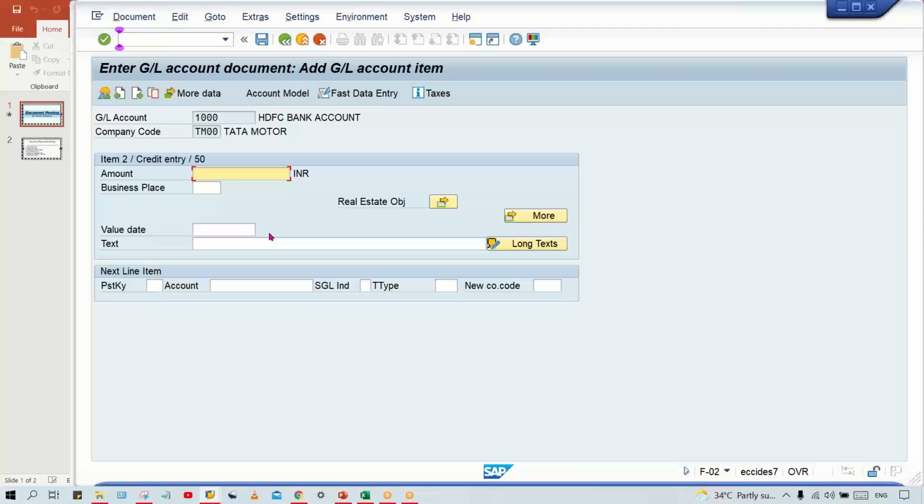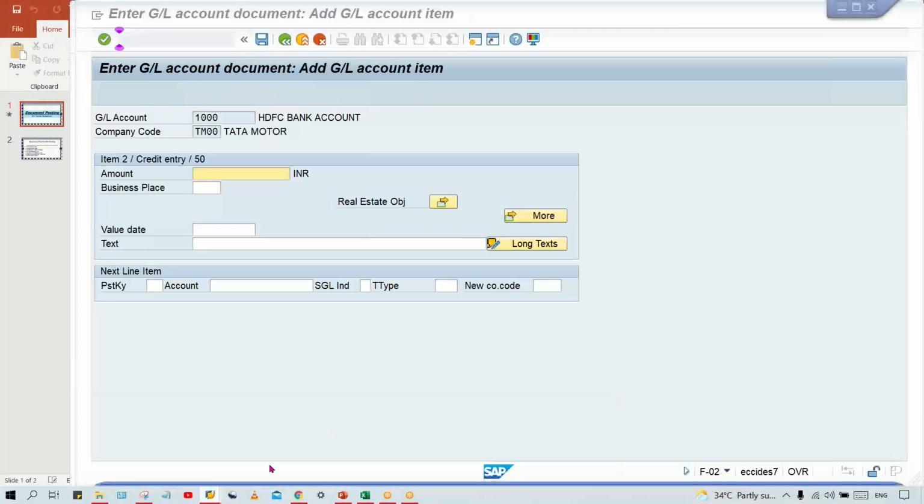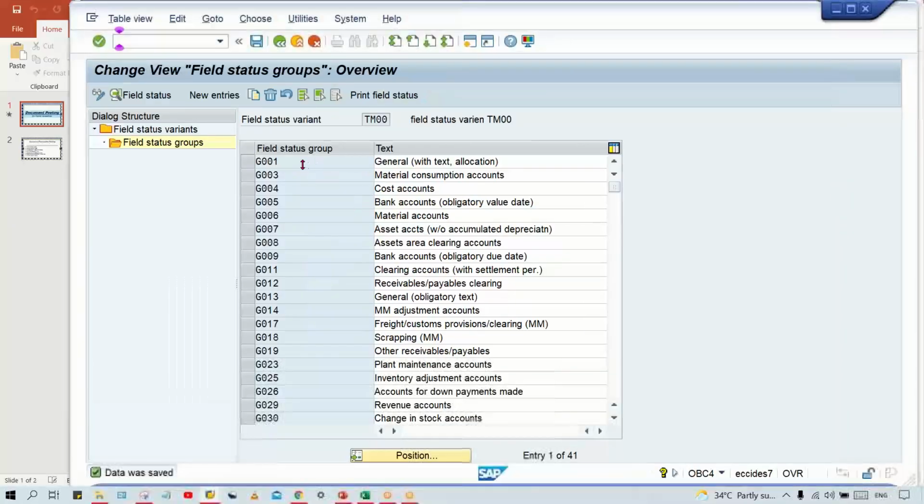So if the client says that for audit fee I don't want the assignment field, but for bank account I need the assignment field, then why is this assignment field gone for the bank account, guys? We have made changes here at field status group level, right? G001. Whichever GL account uses this field status group, for every GL account the assignment field is going to be suppressed only.